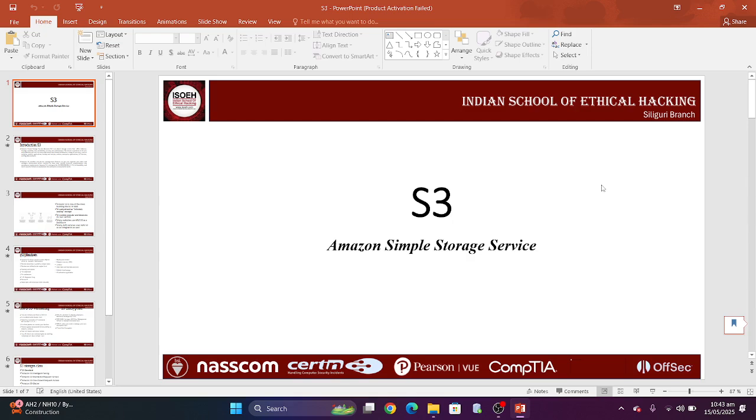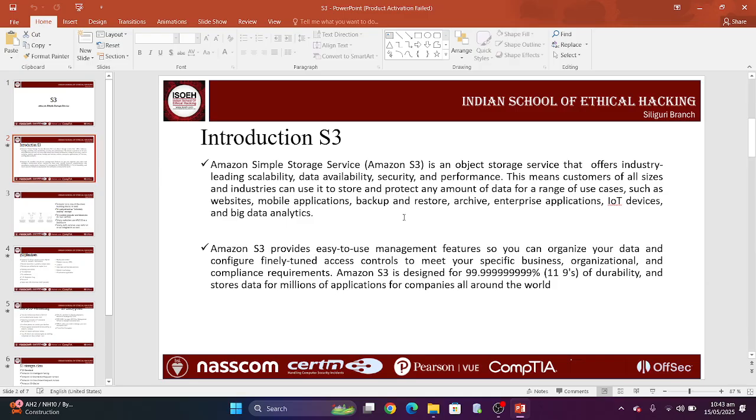So first, a few slides to know what S3 is, and after the few slides are completed, I'll show a practical scenario of how to create a bucket, how to upload data to S3, and how to retrieve data from S3. Okay, so first of all, to know what S3 is.